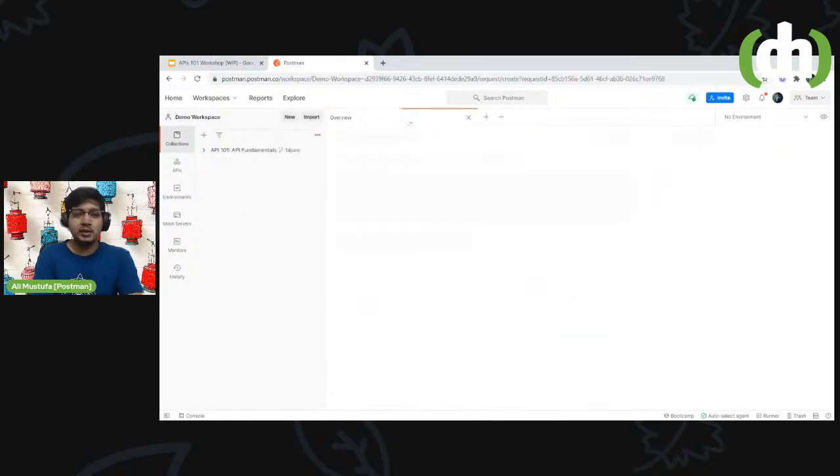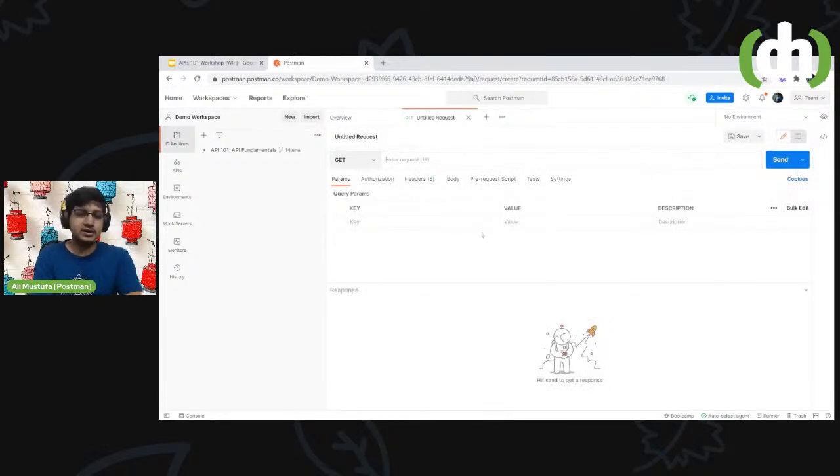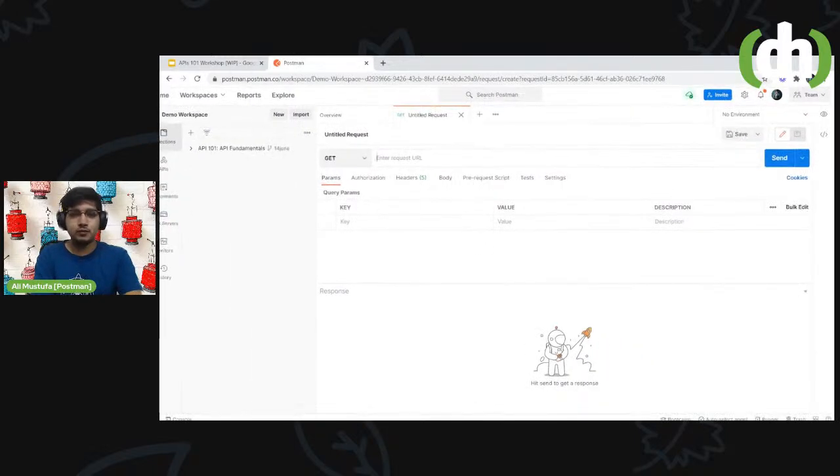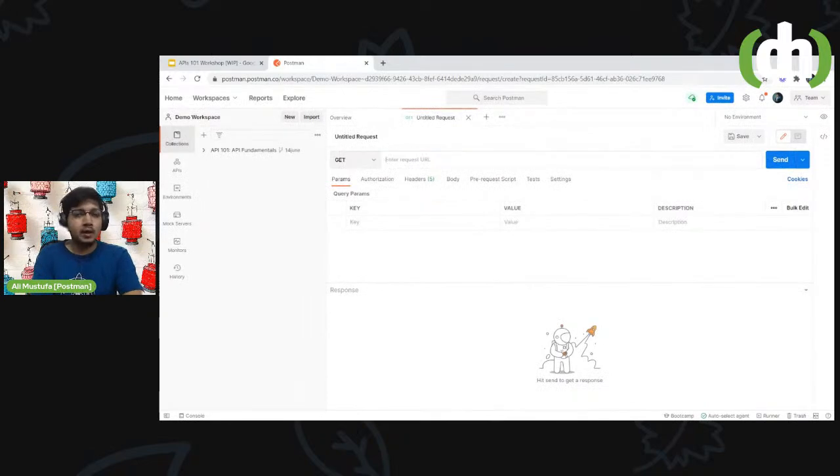Okay, so I'm going to add a new request here. Here you can see this is how the interface of Postman looks. You need a free account. You can directly sign up using Google, or you can sign up using your email, and you will get an account for yourself. It is completely free, so you don't have to pay a penny. You can use it all you want. So let's get started and work with our Google example.